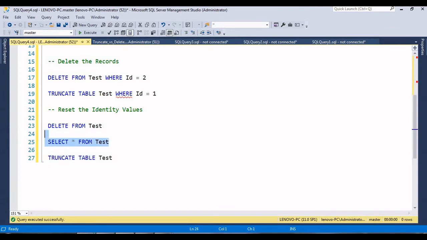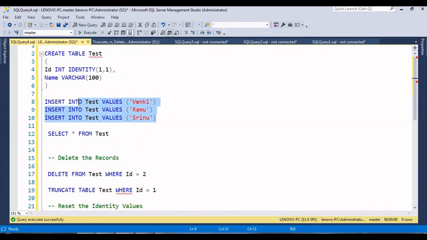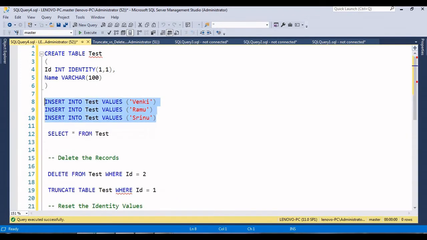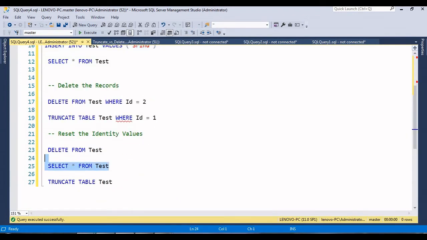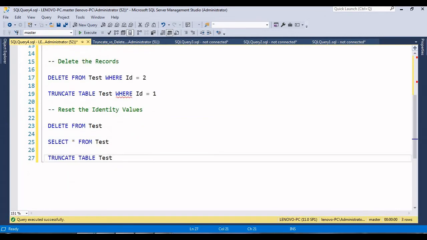If you want, we can check it also. Okay, there are no records in the test table. Again I am trying to insert, so 3 rows are affected. Very good. Now if I execute, you can see 1 2 3. Basically, by using the truncate command we are resetting the identity values, but this is not possible by using the delete statement. Okay, so this is the second difference.